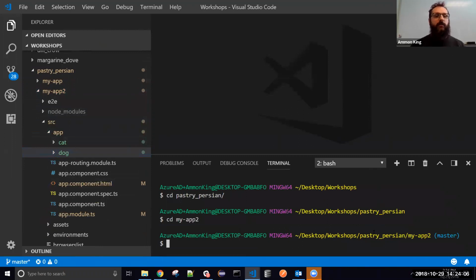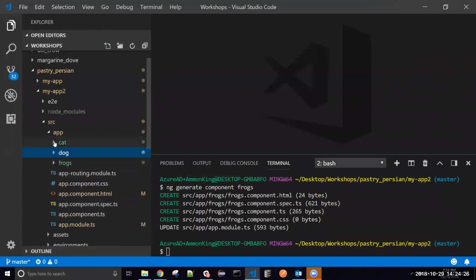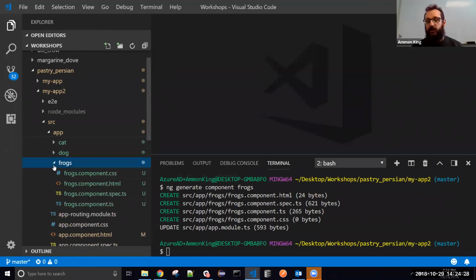Like if I just make a component in my raw application, say frogs. Frogs is going to show up right next to cat and dog, of cat, dog, and frogs. Right. I don't necessarily know which one is a module and which one's a component.